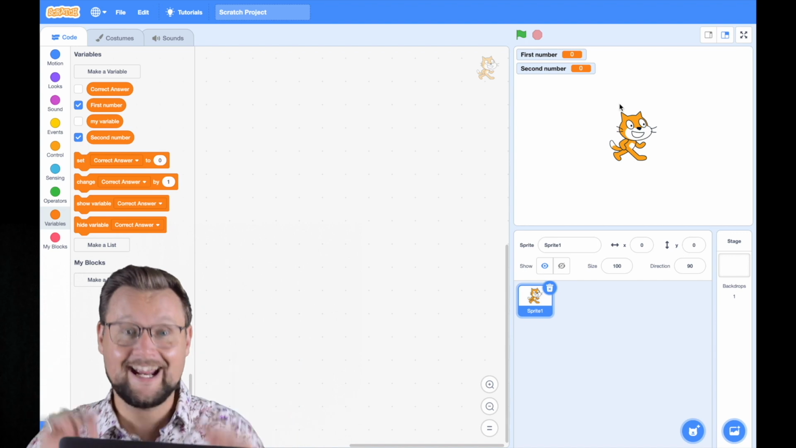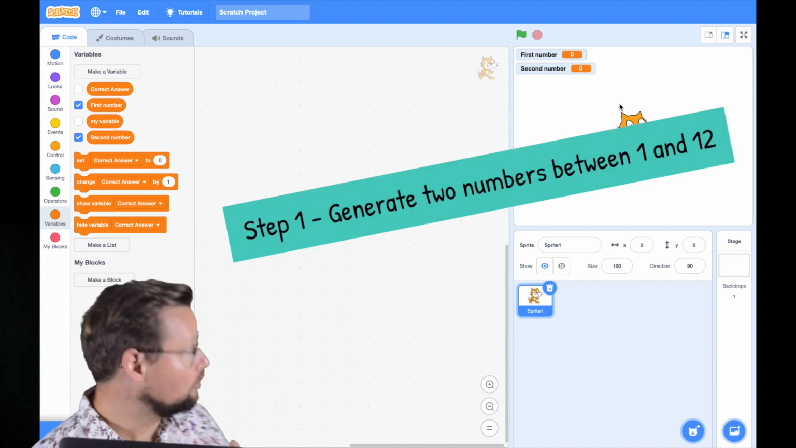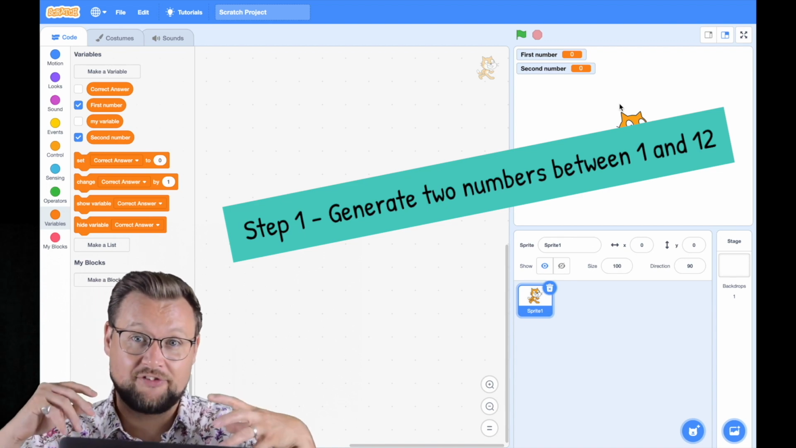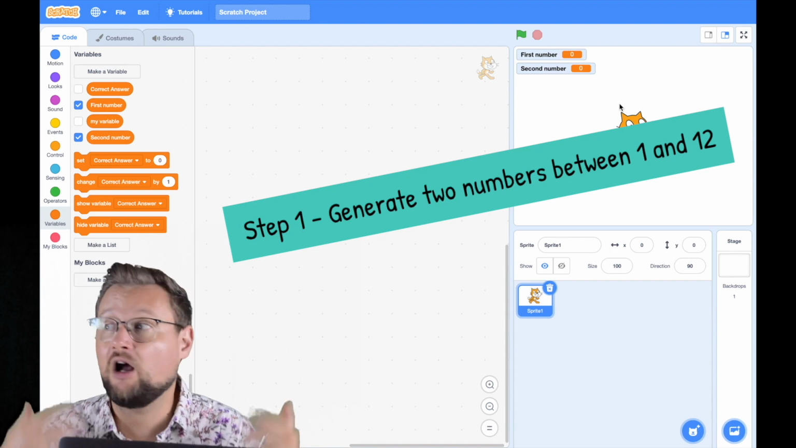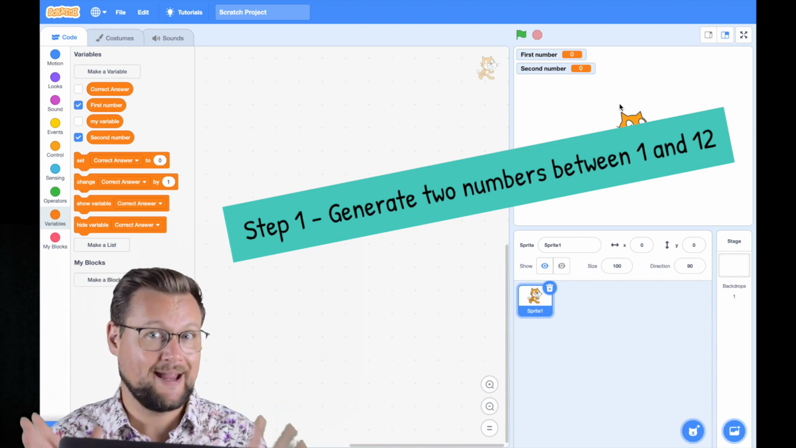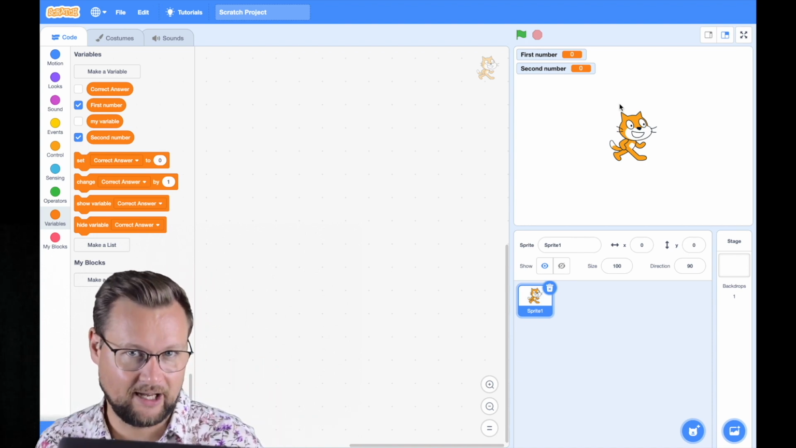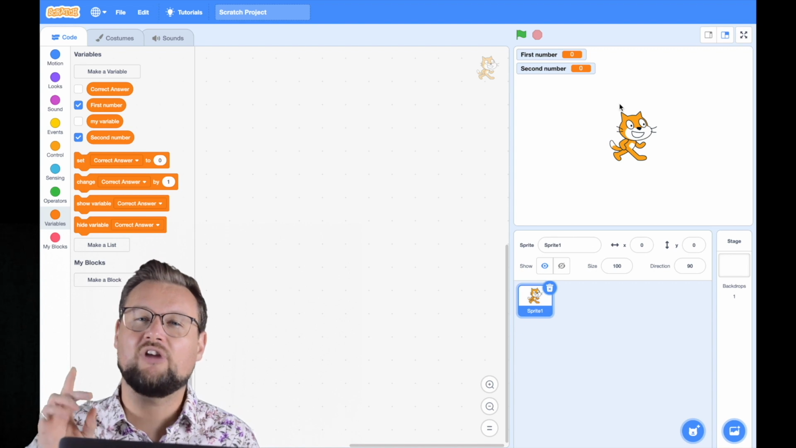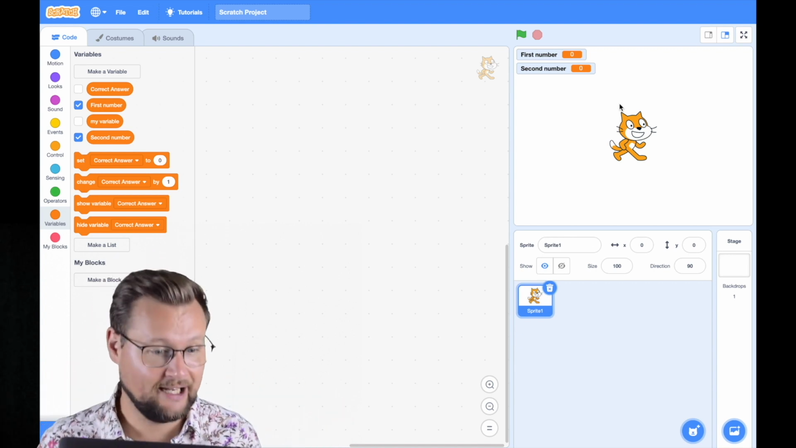So, okay, next step is to implement the first step of our algorithm, which was that we wanted to generate two numbers between 1 and 12. So each time we ask a new question, we want to generate two random numbers between 1 and 12, which is going to make up our multiplication question. Now, I'm not going to show you exactly how to code this. I'm going to show you the blocks I think you will need, and then I'm going to ask you to pause me and have a go at combining them.